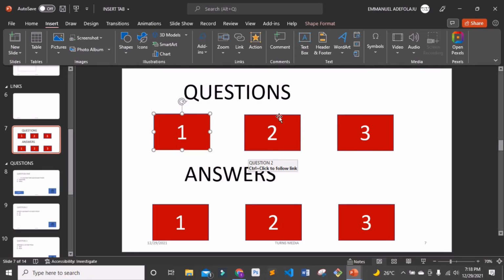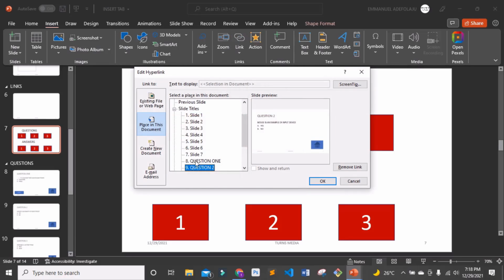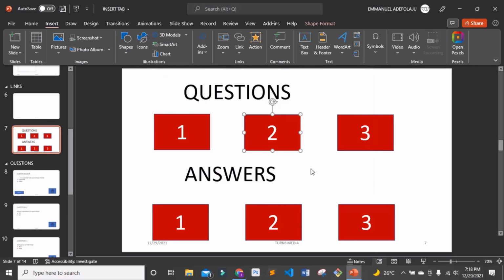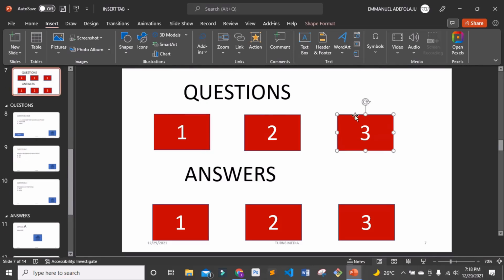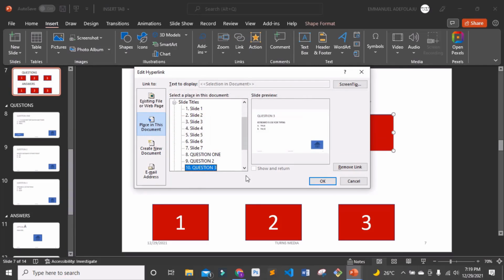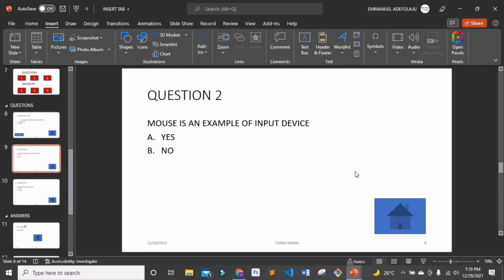Then I will link my question 2 to slide 9. So I will click on link, then I will click on slide 9. I'll click OK. Question 3, I'm going to link it to slide 10. That's where I have question 3. So click on link, slide 10, and OK.